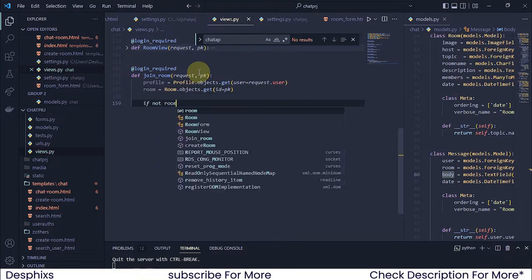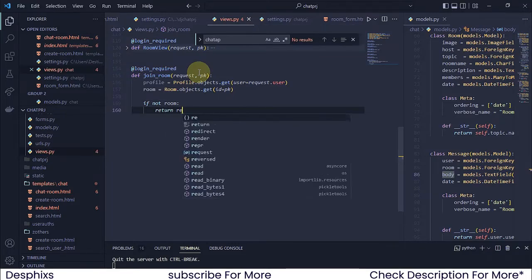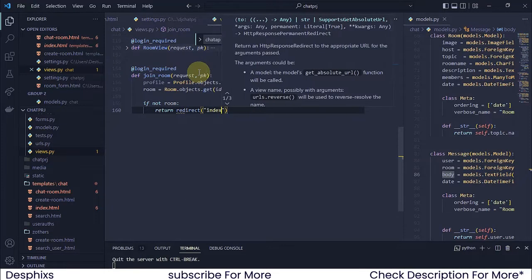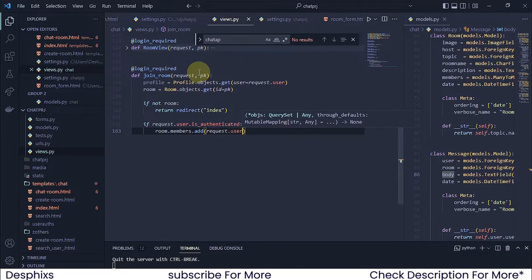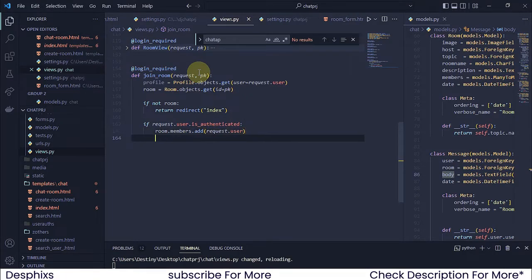Now if not room, so if the room they're trying to access does not exist, we want to redirect them to the index page. Okay, simple as that. And let's go ahead and say if request.user.is_authenticated. So if the request.user is authenticated, I'm going to say room.members, then we need to just go ahead and add the user. So I'm going to add the logged in user that's trying to join the room.